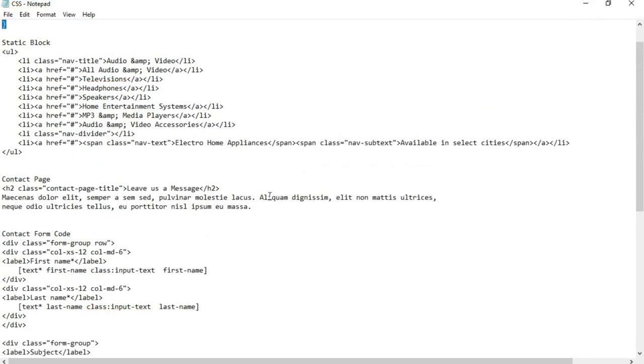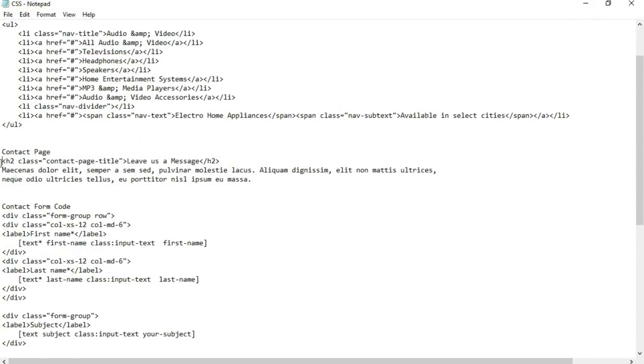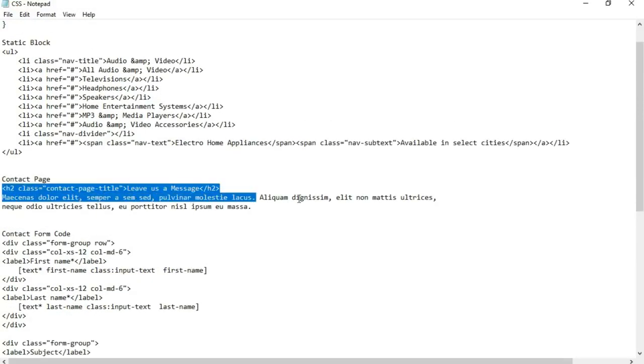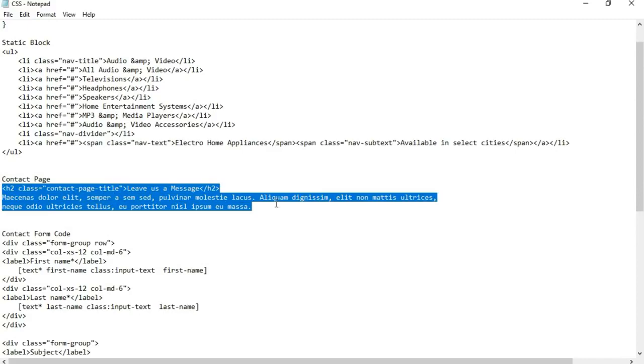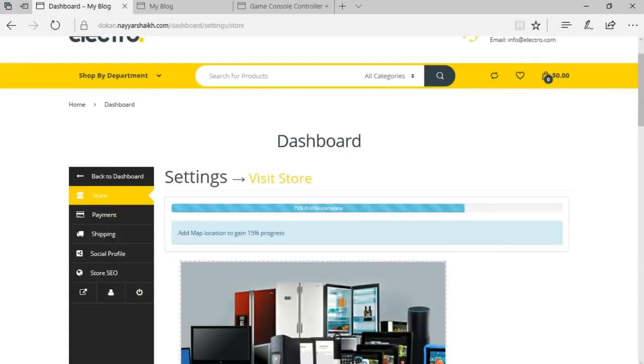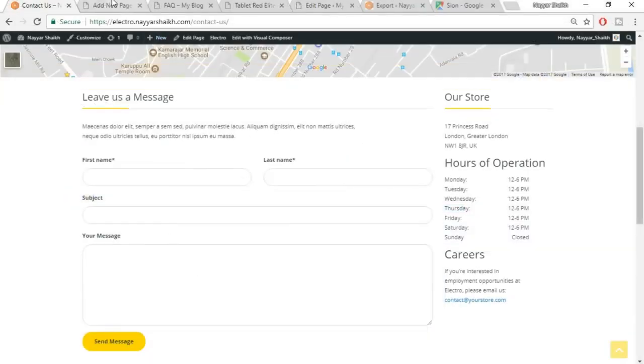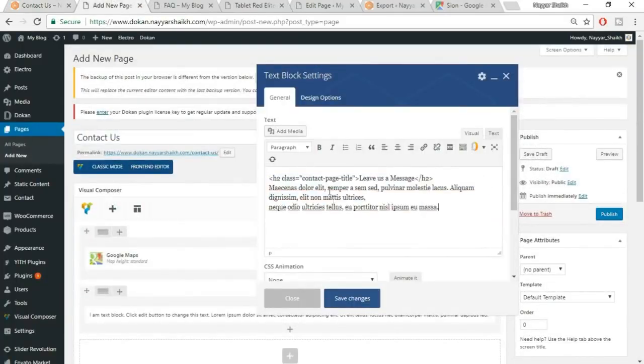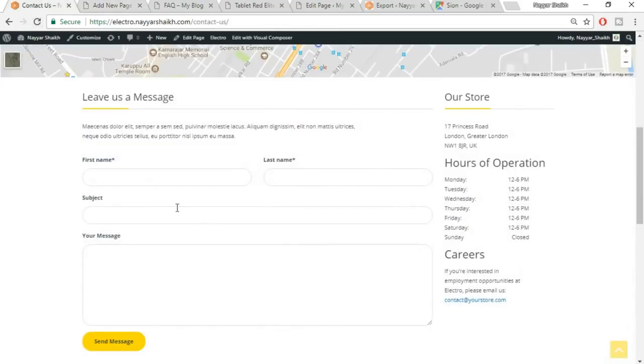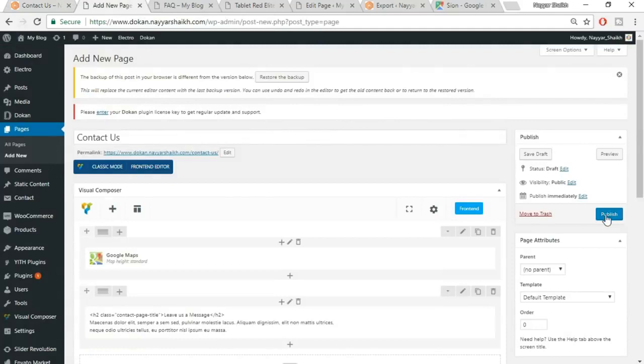So when you see this code, there is a contact page. The first, select this one. Copy this much and come back over here and paste it under the text block. Click on save changes. Then below that we have a contact page. So first we have to create a Contact Form 7 form. First let's click on publish.